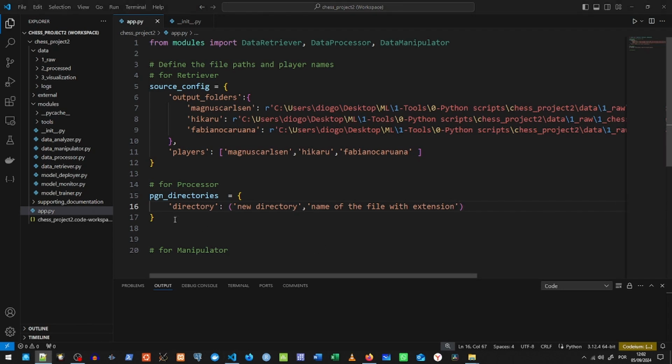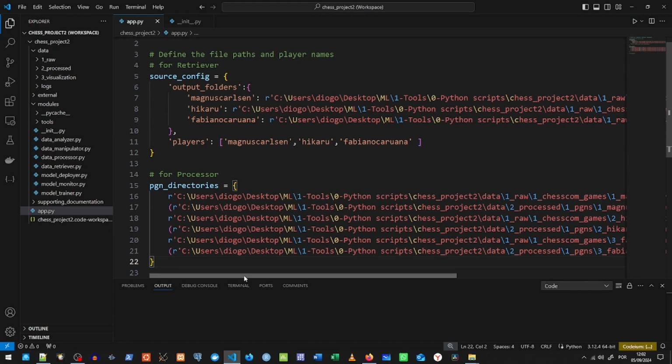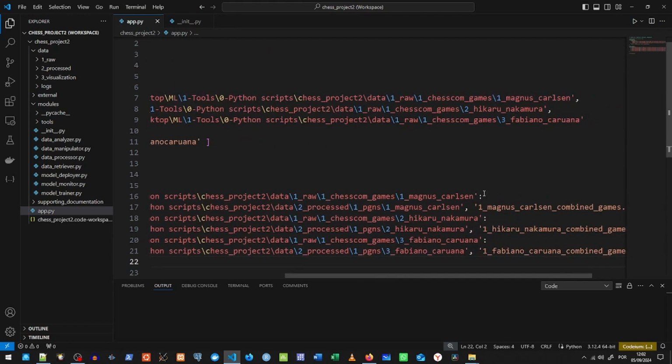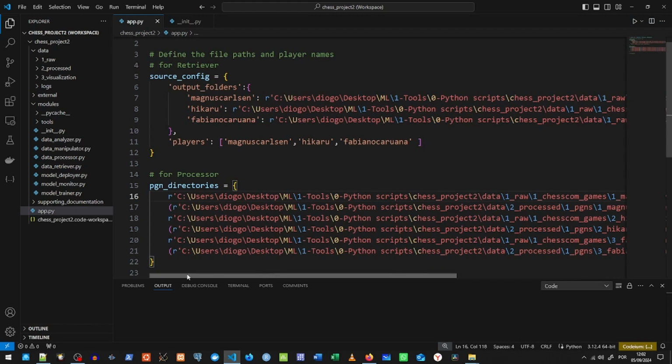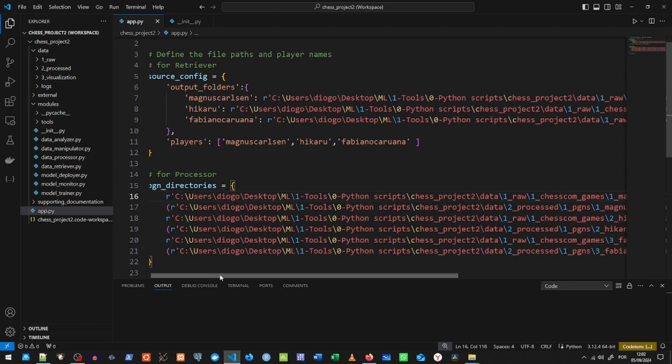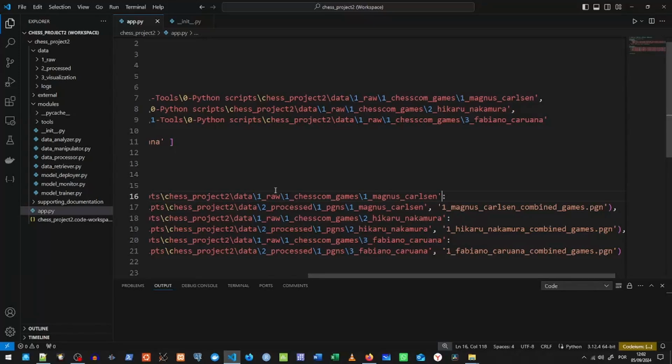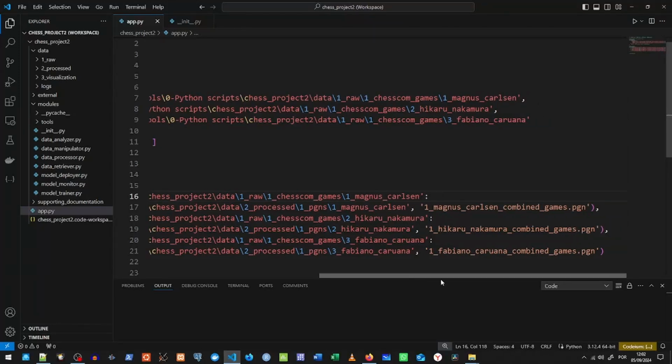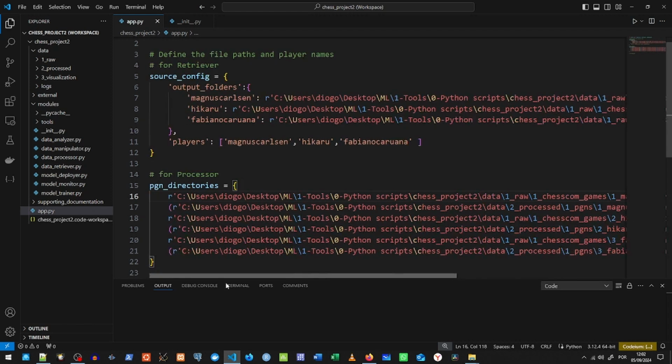So when you copy the directories here and add the new files, this is what you're going to get. So here, again, this is the initial directory, so Chess.com Games Magnus Carlsen, and now we have a tuple where it's going to hold two things. The new directory, note here that it's not raw anymore, it's processed, and now this is the name of the file. And then comma, and then we're going to do the same thing for the other ones.